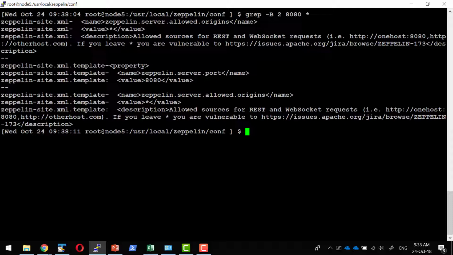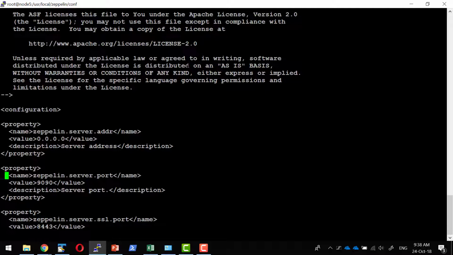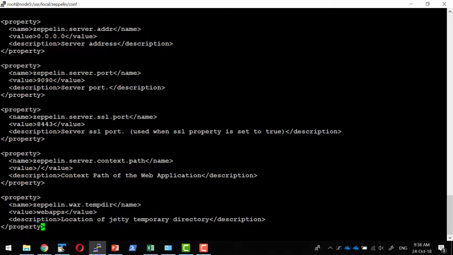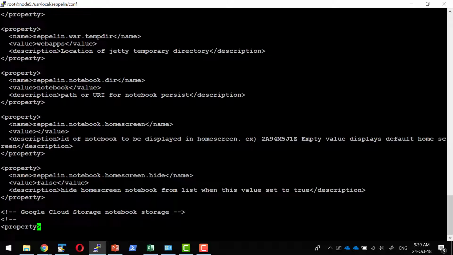If I get into the configuration file, I have a property which says zeppelin.server.port. I have changed this to 9090. So within my system, this will be running in the port 9090. And I can configure the other properties and behavior as well. As of now, I'm not going to change any other default configurations. I'll leave it as it is.